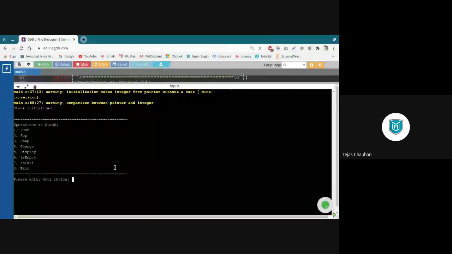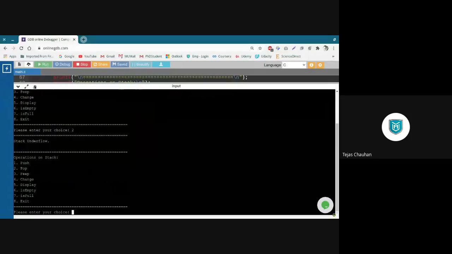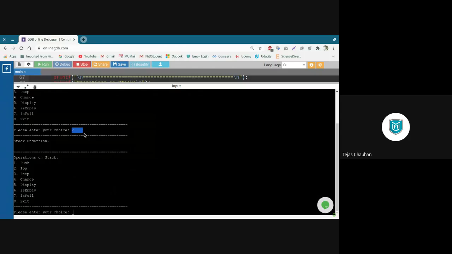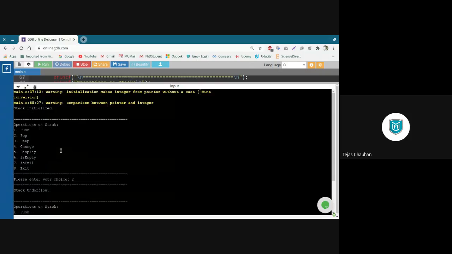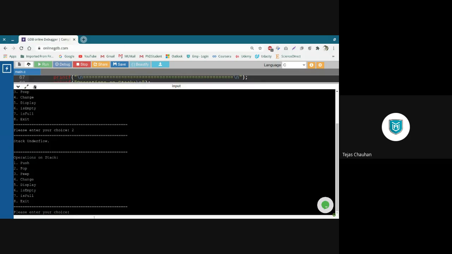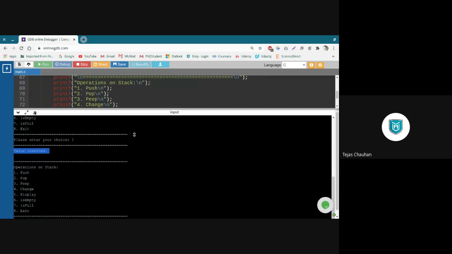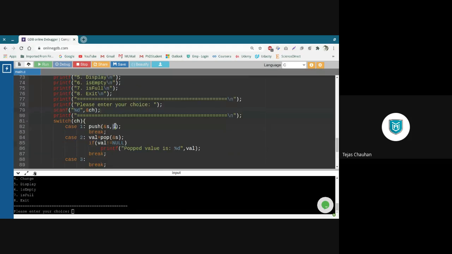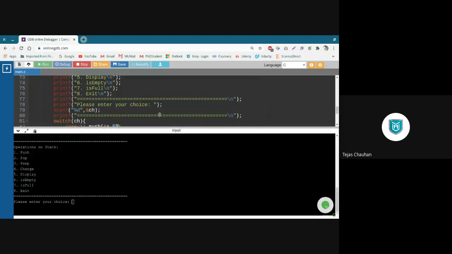And now I'm going to call option 2, right? So initially my stack is empty, and if I call pop, then it should tell me stack underflow. Okay, so my stack is empty. Let me push some values. So option 1, value inserted. So what value has been inserted? Currently it was a static value 5. So 5 has been inserted.